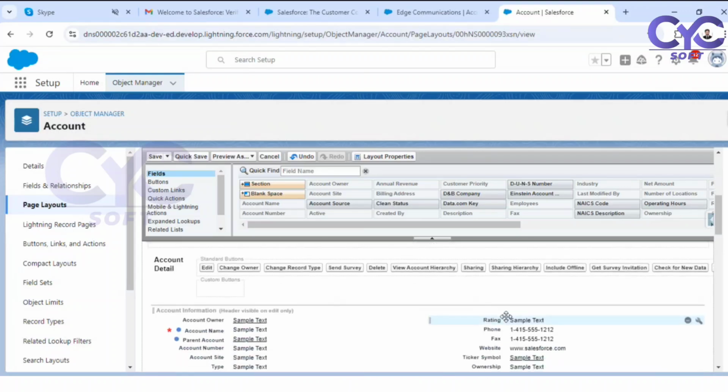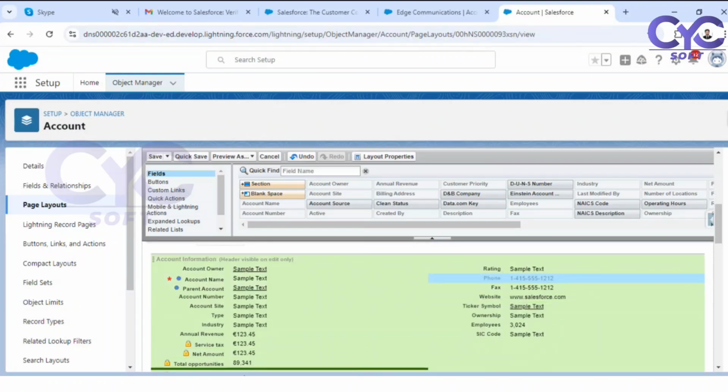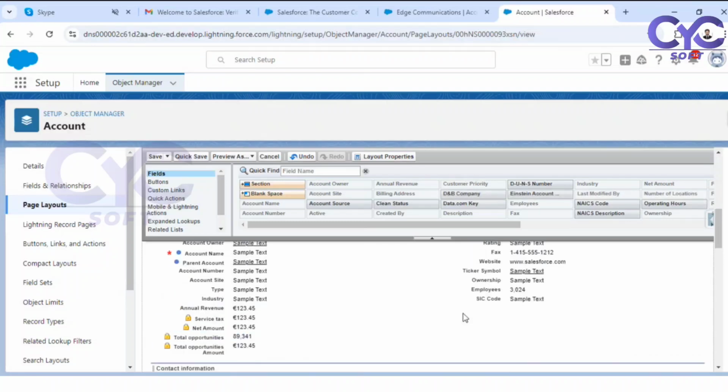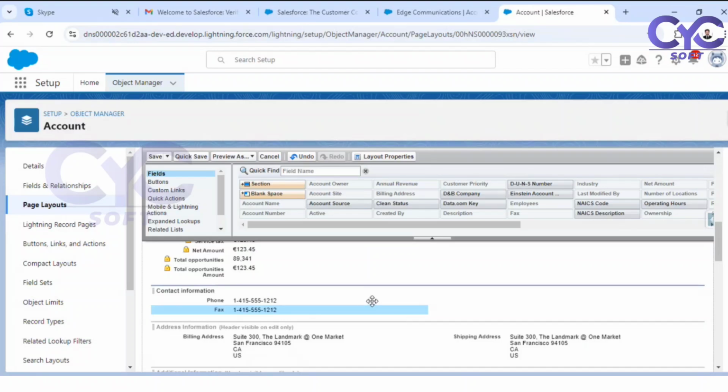Now I am going to shuffle the fields. That means I am going to drag and drop this phone field into this contact information, and the fax field into this contact information. Okay. And address information. See here, address information.